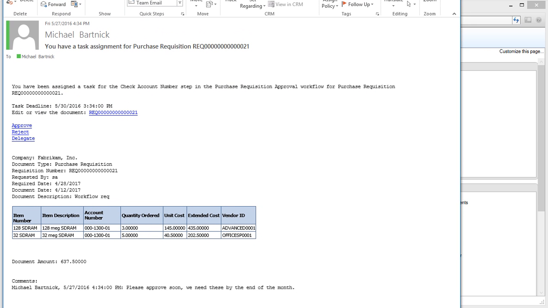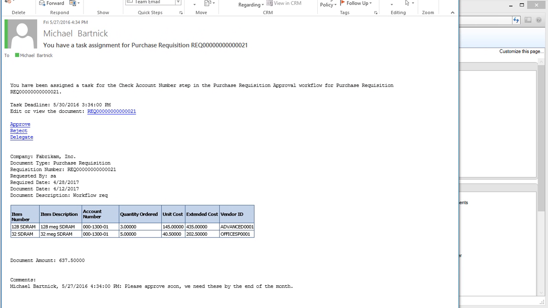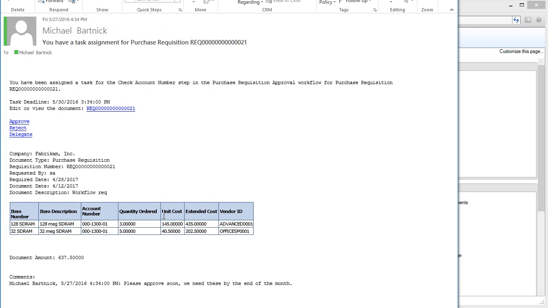So you can see I have the message that we were looking at before. Down here I have the detail, because I added the detail grid in my email previously when we set up the custom email. I have my comments from the requisitioner, and I have these hyperlinks.